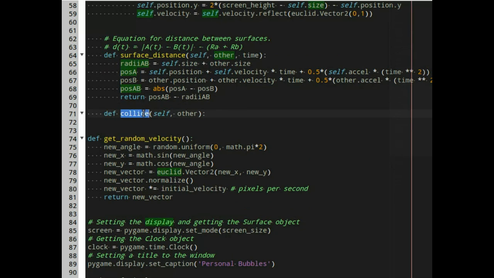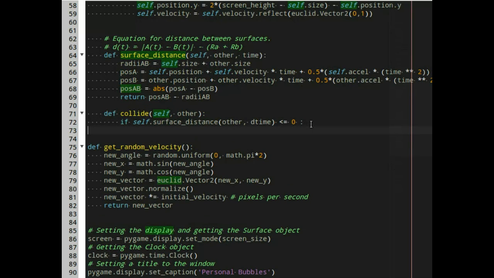This is going to be the function that handles what happens when two circles do end up in a collision. So we'll take our surface distance method and apply it on the other circle being passed in, as well as the dtime global. Now if that returns less than 0, that means the two circles will cross over each other.